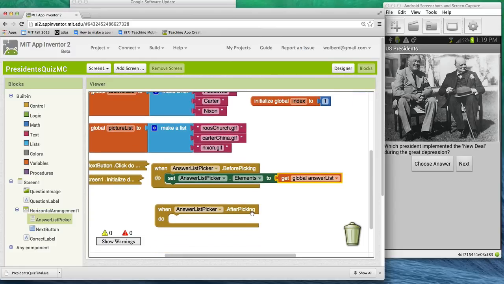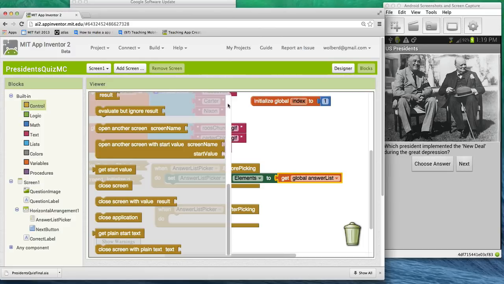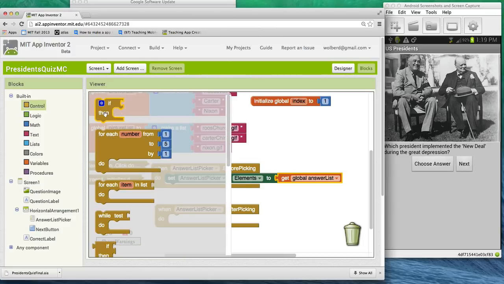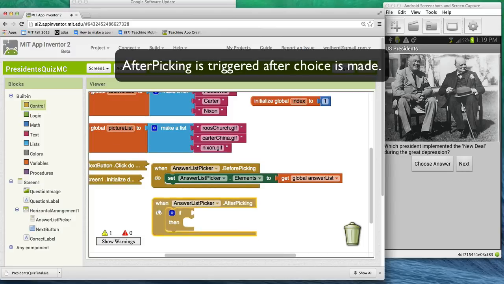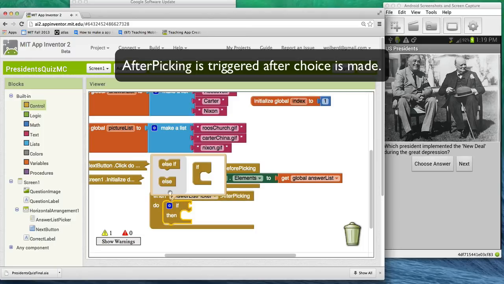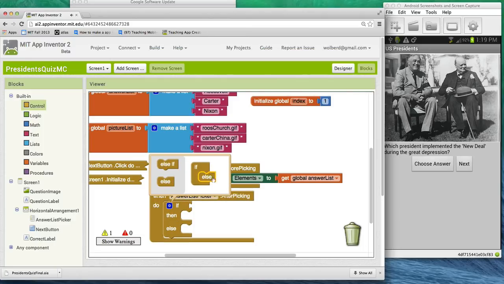Now, in after picking, this is when they actually choose one of those three. This is where I want to see if the answer is correct. So I'm going to go grab an if statement. This will be similar to how our code was before when the user was typing in an answer, but we're going to have an if else. And now our comparison is going to be basically what the user chose.